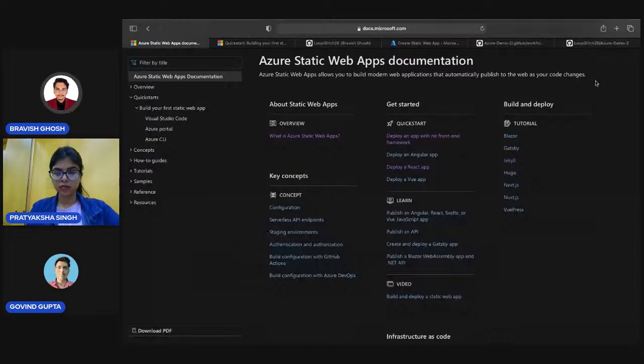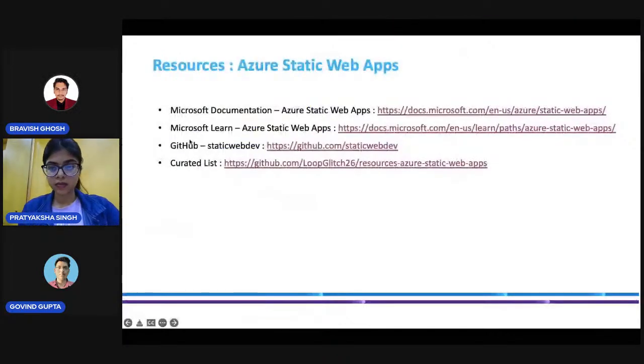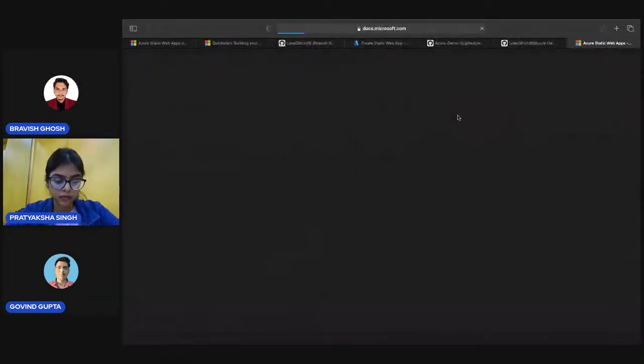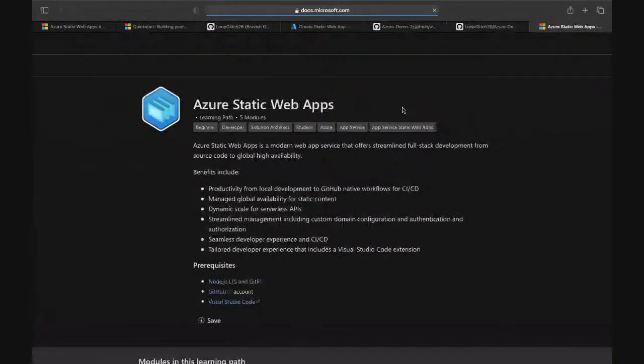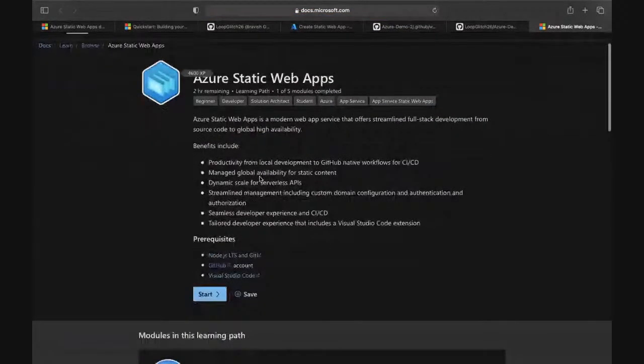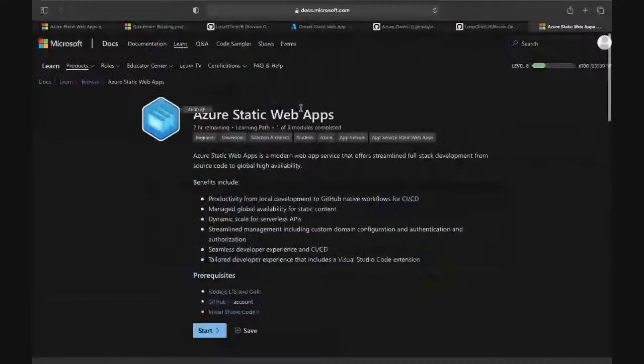So some more resources that you can find useful is from Microsoft Learn. Microsoft Learn provides you wonderful resources for Azure Static Web Apps. So for that, you can complete this whole modules. You can see here there are different modules. Azure Static Web Apps probably has lots of benefits like productivity from local development to GitHub, native workflows for CI/CD, managed global availability for static content, dynamic scale for serverless APIs, and lots of others.